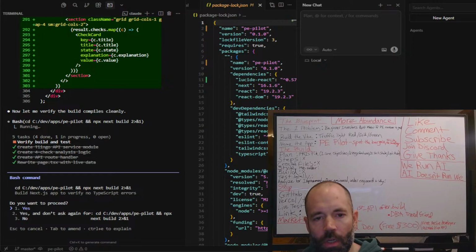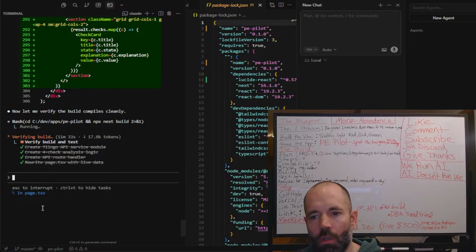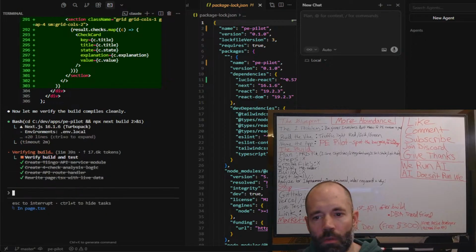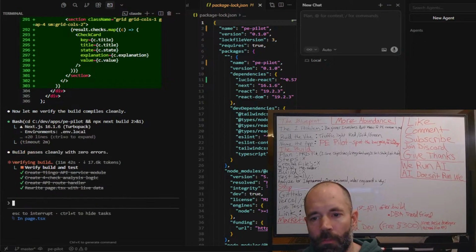But basically, I'm trying to keep AI on a leash. I'm trying to run AI, not let it run me. We're going to verify the sector map first. If we can get real data for one card, we can get it for all of them. Has Claude finished yet? No, it's still got to verify the build and test. One last check to do. And then hopefully the right thing will come through.